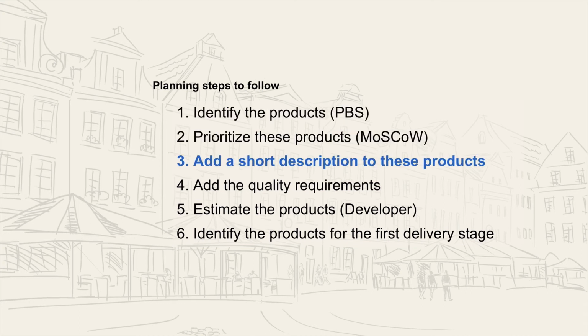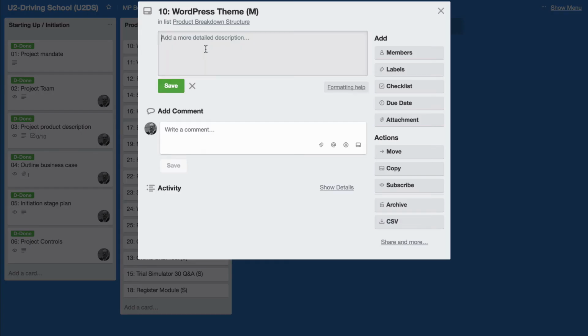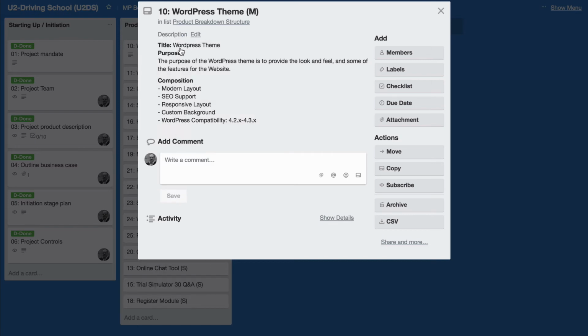Our next step is to add a short description to these products. So I'll do, let's say, two products to give you an example. Let's start with the WordPress theme. We need some basic information like the following. Let me copy and paste it in to make it a bit quicker, and then I will discuss it. We start with the title. It's a WordPress theme. The purpose of the WordPress theme is to provide the look and feel and some of the features for the website. That's very clear. And then the composition of what functionality should be in the WordPress theme. And that is a good description of this product. And that's what we need.